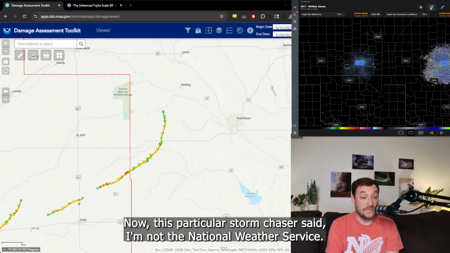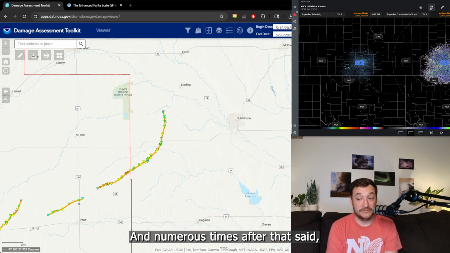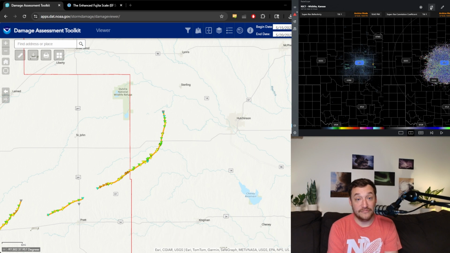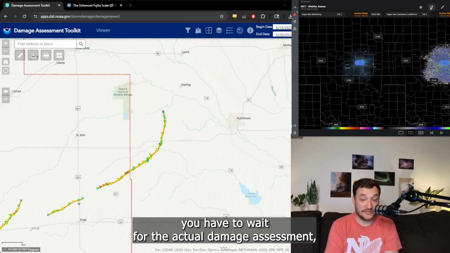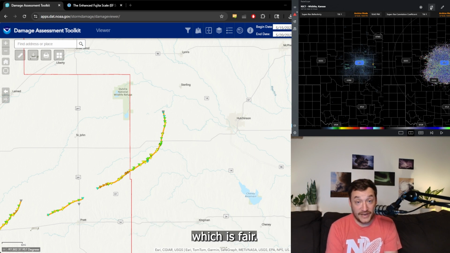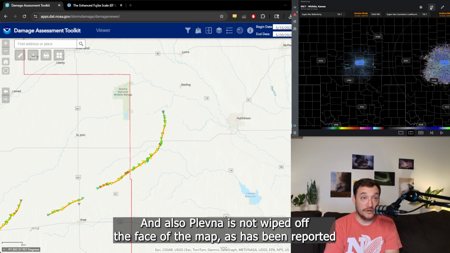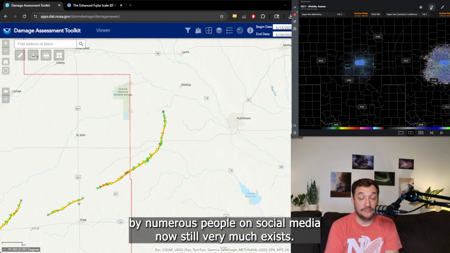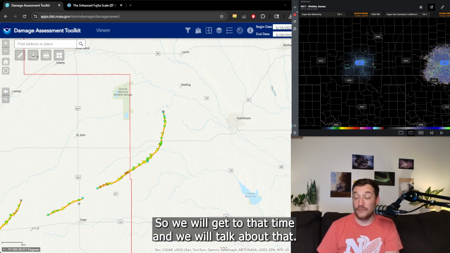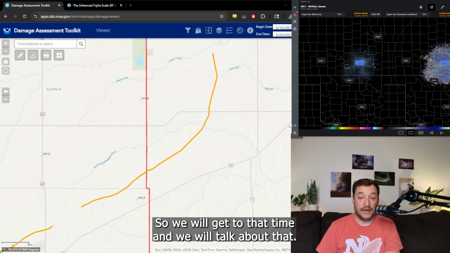Now, this particular storm chaser said, I'm not the National Weather Service, and numerous times after that said, you have to wait for the actual damage assessment, which is fair. And the damage assessment came back as the Plevna tornado was an EF3. And also, Plevna is not wiped off the face of the map, as has been reported by numerous people on social media. Plevna still very much exists. So we will get to that time and we will talk about that.